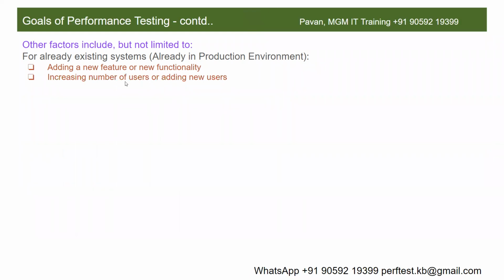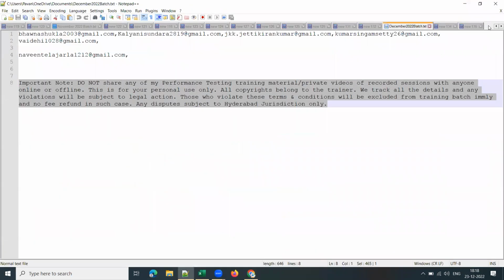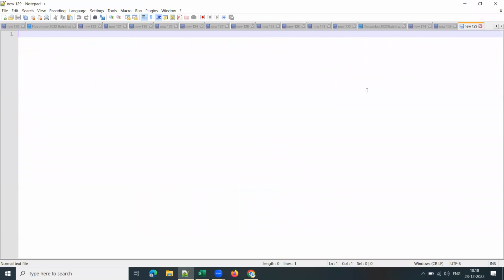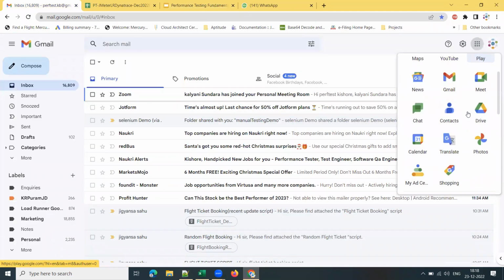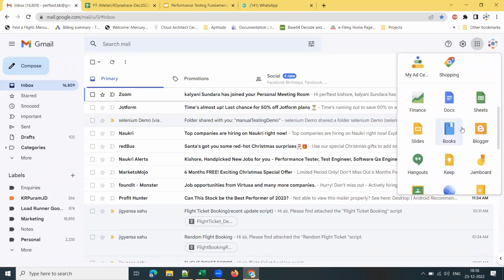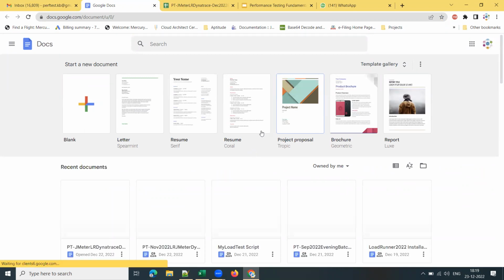I'll take another example for this, increasing number of users or adding new users for any application. Everyone might know Kotak Mahindra Bank and ING Vysya Bank, yes or no? About 2 years back or so, ING Vysya Bank was acquired by, there are some people who worked in banks. Which bank acquired ING Vysya Bank?